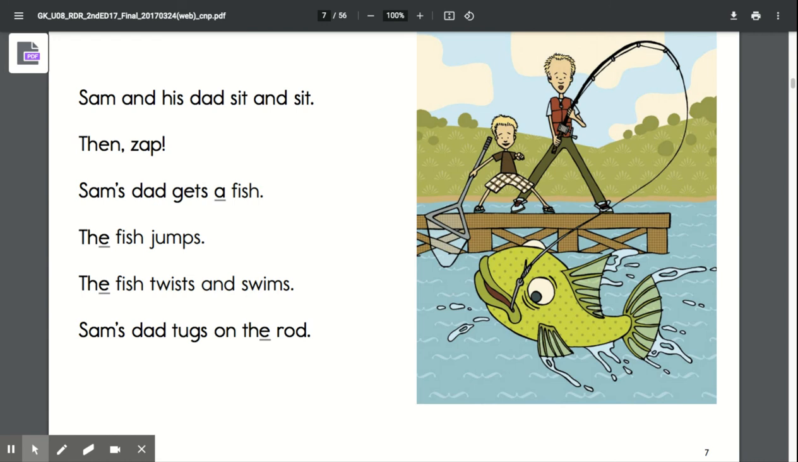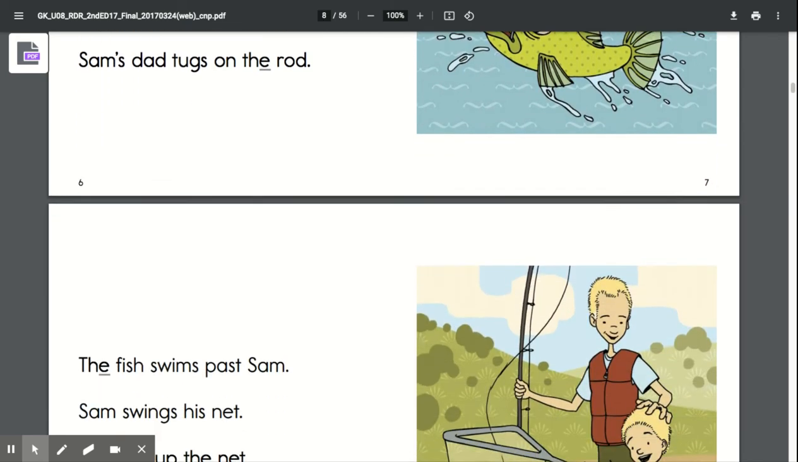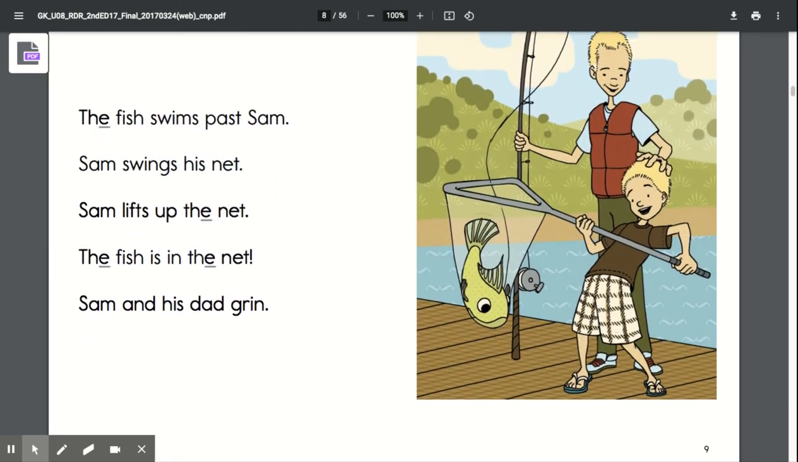Pause the video so you can practice reading this page. When you are finished, unpause. Great job practicing. Let's move to the next page. Pause the video, practice this page, and when you're finished practicing, unpause.